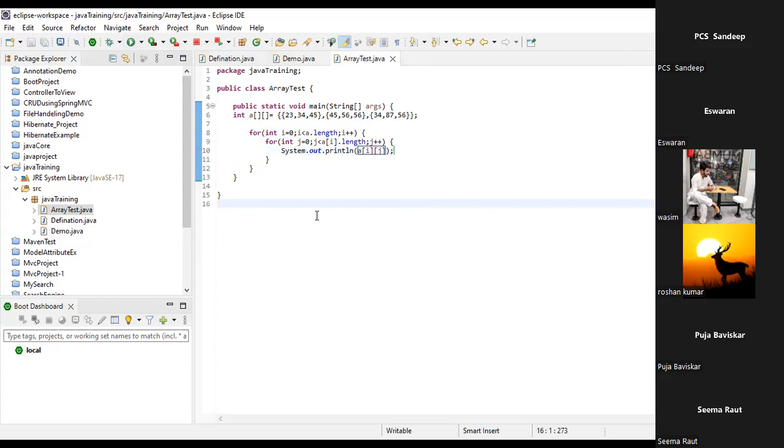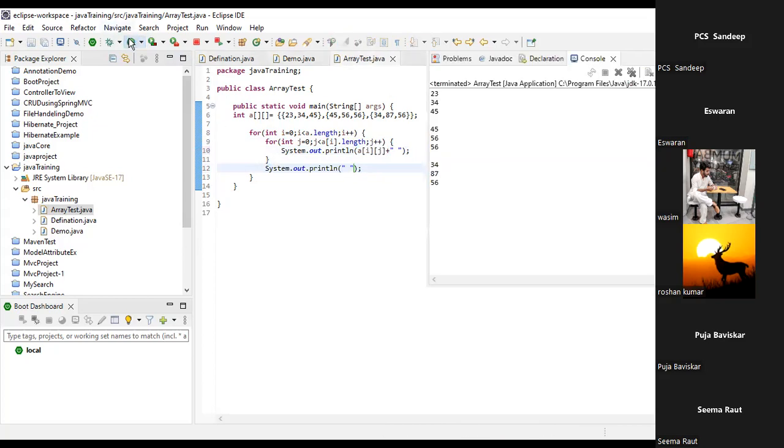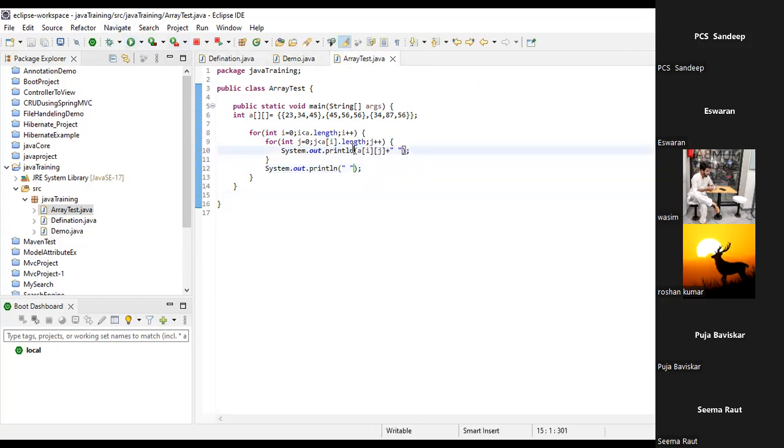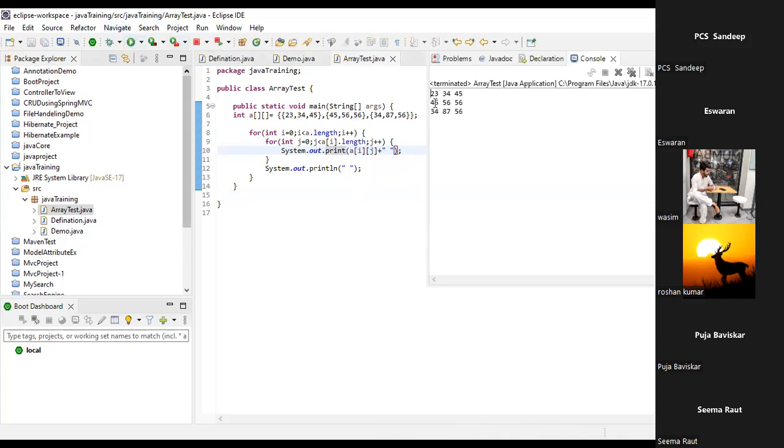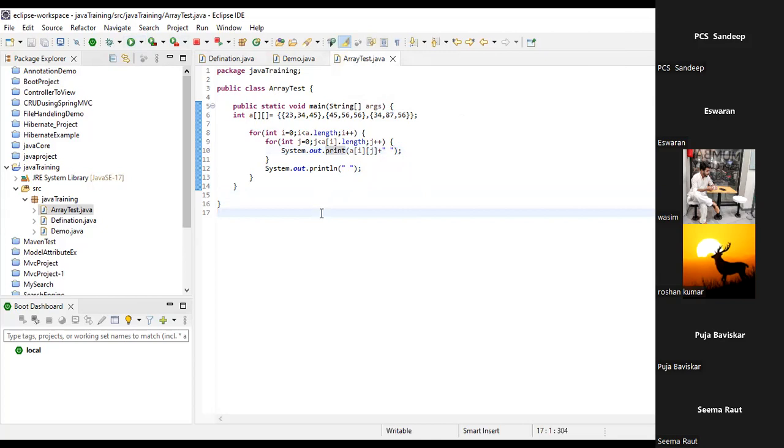Okay, so I want to print in a matrix format. This is my 2D array, 3 rows and 3 columns. At row 0, column 0 is 23, row 0, index 1 is 24, and row 0, third column, the value is 45. So this is a way to retrieve all elements of a 2D array.